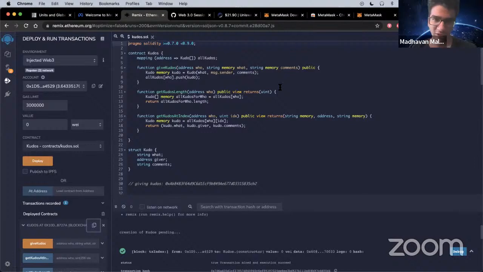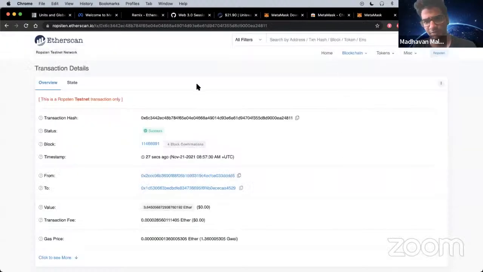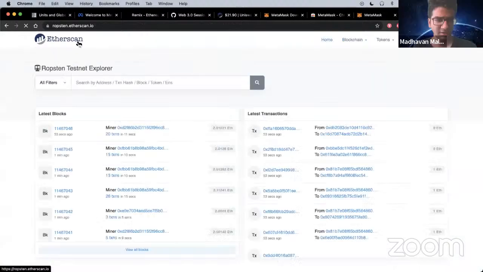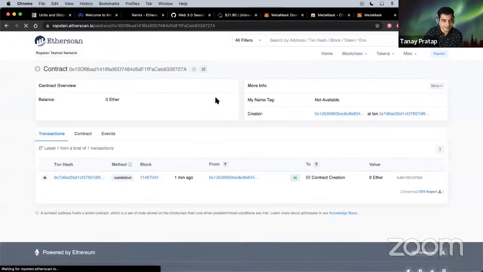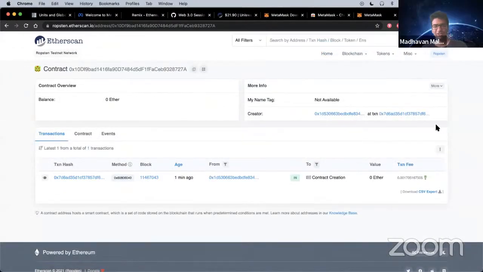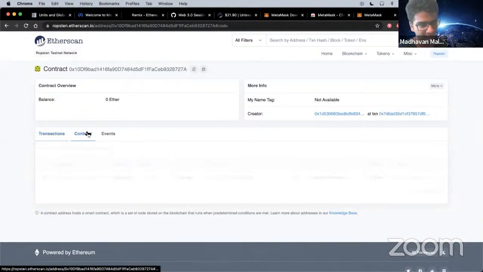Let's go to ropsten.etherscan.io. Should I paste it on the chat so that people can also try this? We'll paste the entire link in 5-10 seconds. Okay, ropsten.etherscan.io. We are already here. So what do we do? Search by address. Now paste your address here. Ooh, okay, this is interesting. Awesome, so you have your contract over here. Now go to the Contract tab.